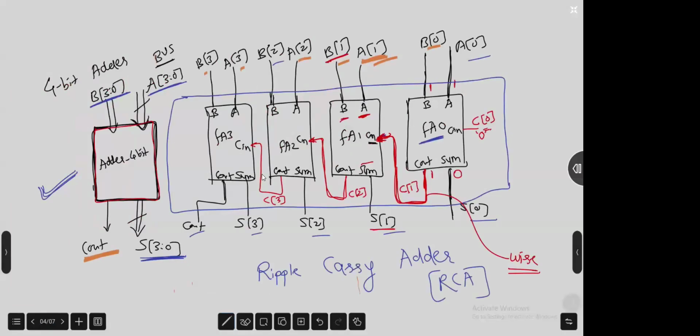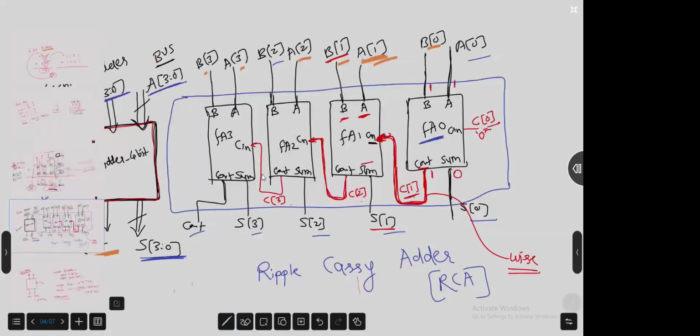First full adder's Cout goes to the Cin of the second, the second's Cout goes to the Cin of the third. And this is C of 0, C of 1, C of 2, C of 3. These are inside the block, not outside it. So it is inside the block. So that's why we have to define C of 0, C of 1, C of 2, C of 3. What do I have to define for all of these?